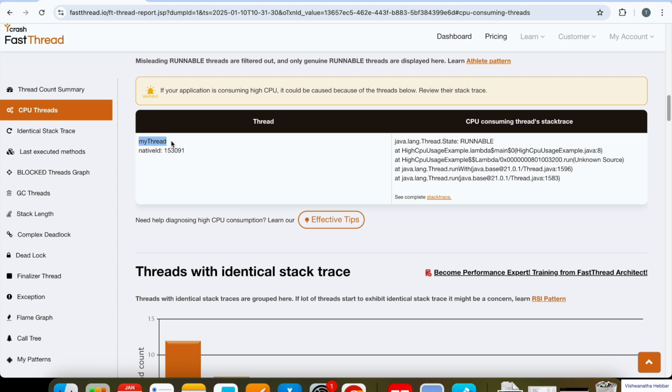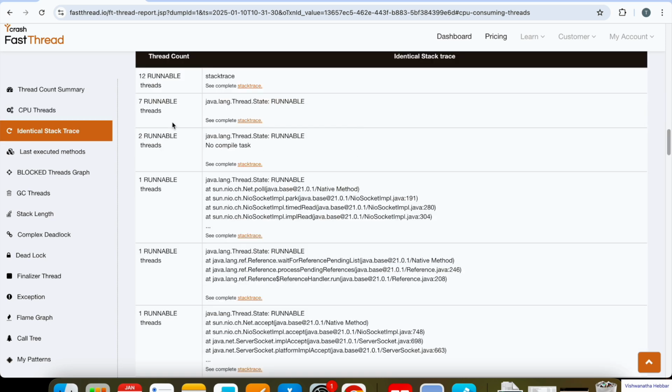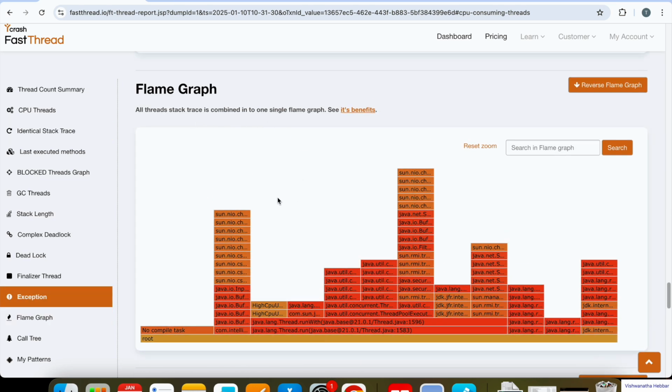This is my thread. We have already done a thread dump analysis earlier for this particular thread dump using a manual approach. Here it is telling this is the thread which is consuming high CPU, and please investigate further. It's also providing a status of other threads. Here it is providing a flame graph.